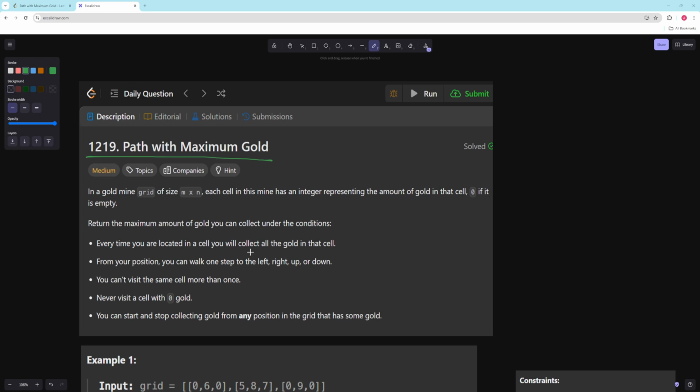Every time you're located at a cell, you collect all gold in that cell. From that position you can either go left, right, up, down, and you can't visit a cell with 0 gold. So you can start and stop collecting gold from any position in the grid that has some gold.